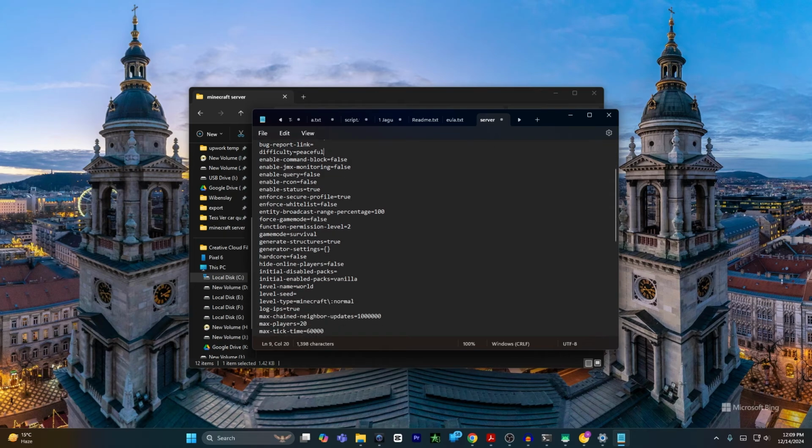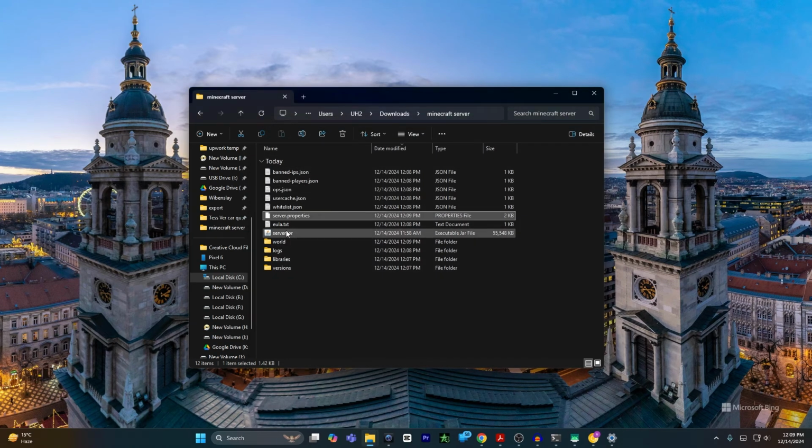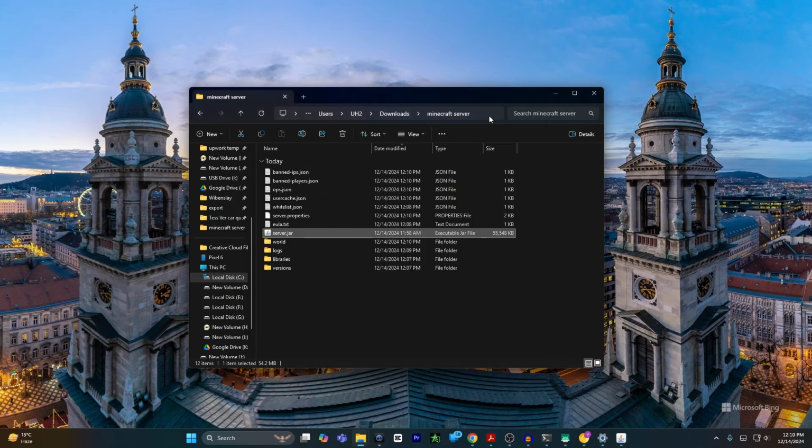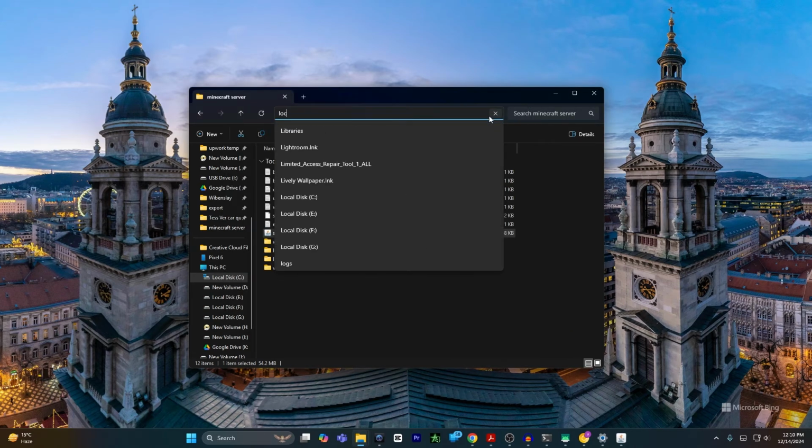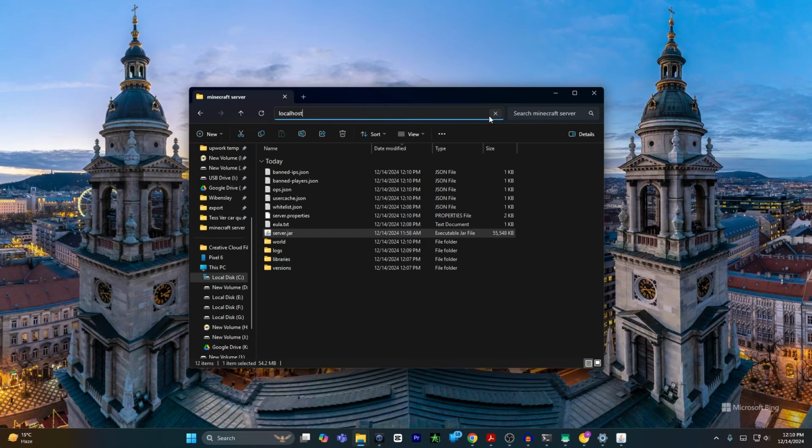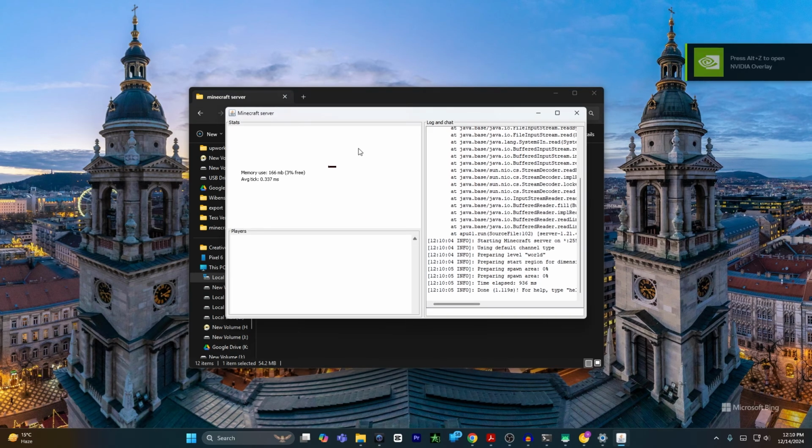So after you have made the changes, all you have to do is click on file, click on save and close, and again open the server, and the server will start to run once again. And you can open your Minecraft game, and then you have to join. In the Minecraft server list, all you have to do is type localhost and hit enter, and then you will be joined into your own server.